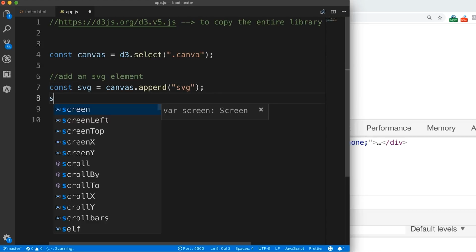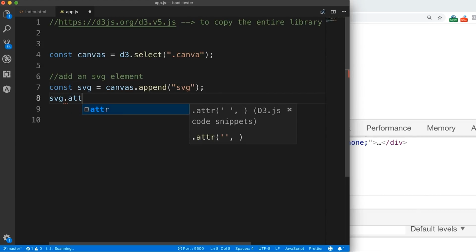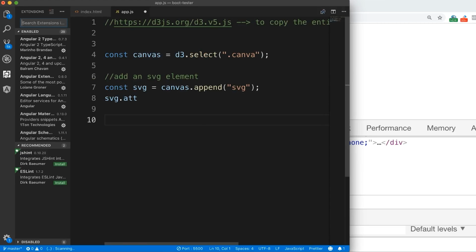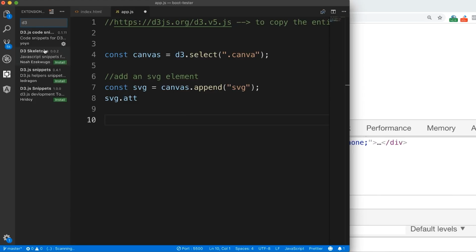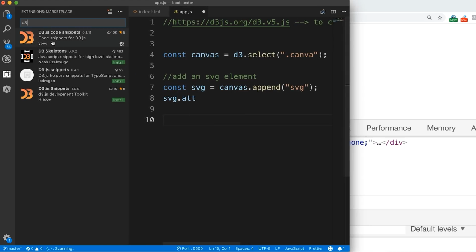I can go ahead and say, for instance, SVG, say attr or attribute. Notice the moment you do that, you will get these code snippets here. Now, what I did to get this code snippet that kind of helps us to write code faster is very simple. So you go to our extension here and you just say D3 code snippet, right? Mine is already installed, so that's the reason why it doesn't show the install button. So what I want you to do is to go ahead and install it.